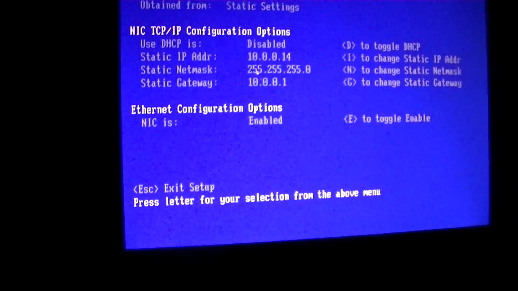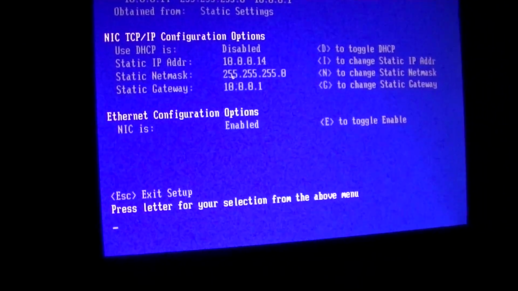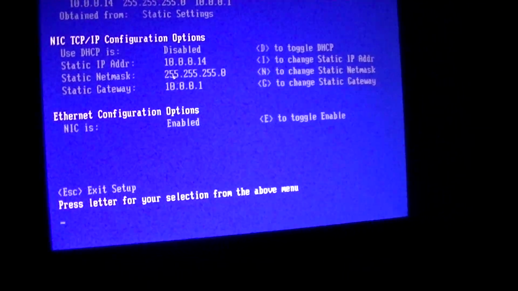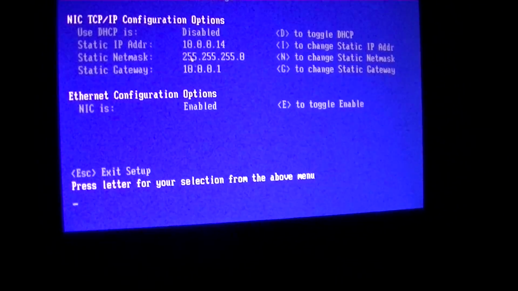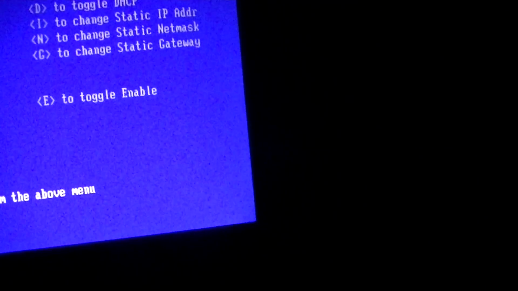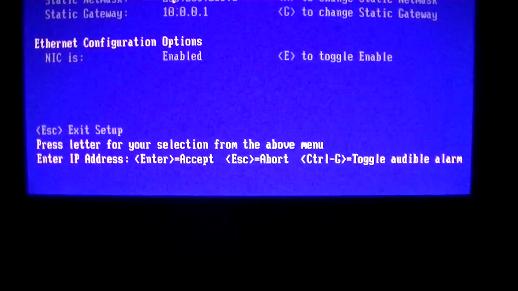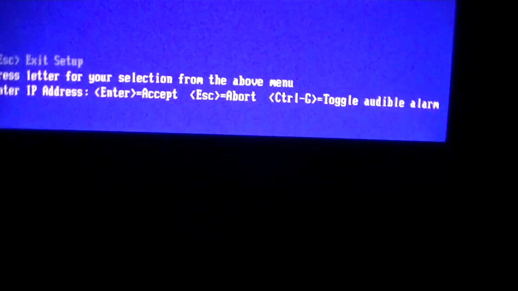So let me go ahead and set these for my network, and then we'll access it through a web browser. I'm probably going to change the IP address just to one that I know is available, so we'll go ahead and hit I to change the static IP address. Again, it's kind of dark in here, so I can't see it, so bear with me, guys. So here, I'll push it, and it says enter a new static IP, and enter to accept.